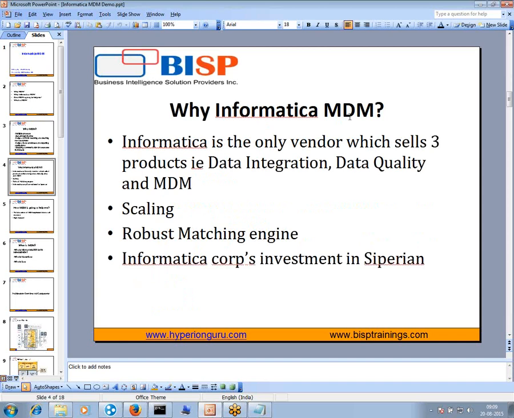That is, why Informatica MDM. We talked about why MDM. Now we'll try to understand why Informatica MDM. Because there are other software products like IBM InfoSphere, SAP MDM, Siebel MDM, Oracle MDM. If I start counting, there will be more than 20-30 different MDM products in the market. So what difference does this new product make?